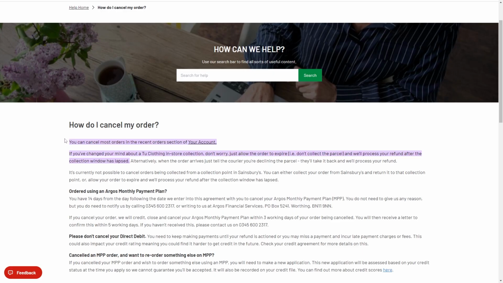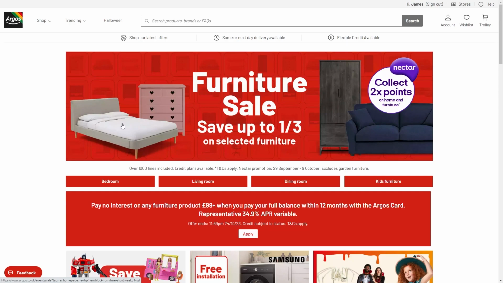So it actually says on Argos' website that we can cancel most orders in the recent orders section of our account. So in order to find that, you'll first need to go onto the Argos website, and once you are on here you do want to log into your account. Now in order to tell if you're logged into your account, you can go in the top right corner and it should say hi and then your name up here, and it should also say sign out.